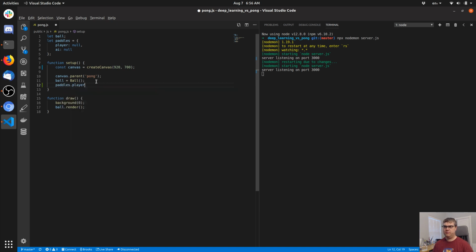Paddles.player equals paddle. I'm trying to decide if I want an initializer for it, where I have to say, okay, now initialize to the left paddle or the right paddle, or if I just send in that I want this to be the left paddle and then the other one to be the right paddle.